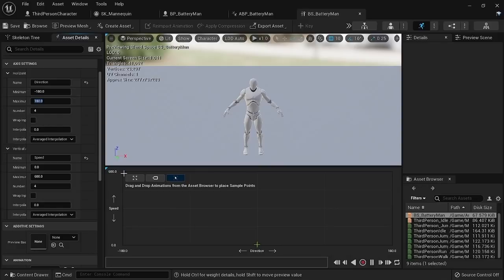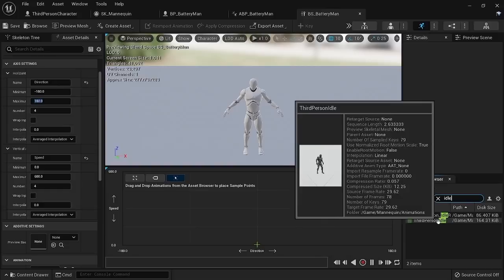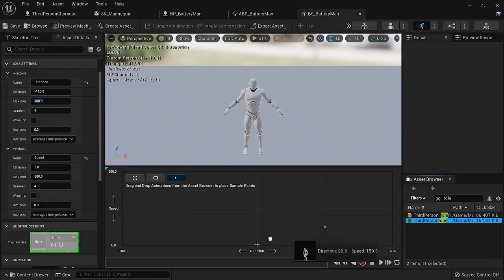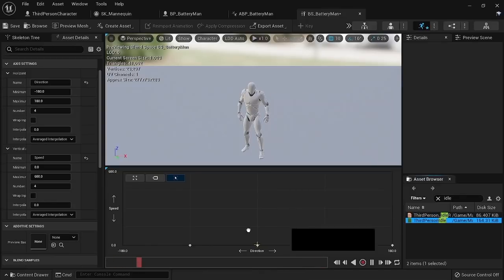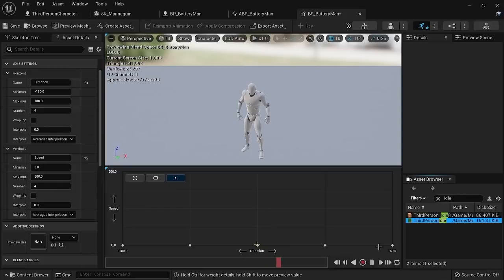Okay, so basically what I'm saying is, actually let's do this with an example. Search under this asset browser, search for your idle animation and drag and drop this at the bottom. What I'm saying here is, if my speed is 0, regardless of my direction, make sure you play the idle animation. I'm pretty sure you can now understand what this is doing. So if my speed is 0, then I'm going to play my idle animation. Now you may understand where to put your run animation. It's going to be all the way at the top.